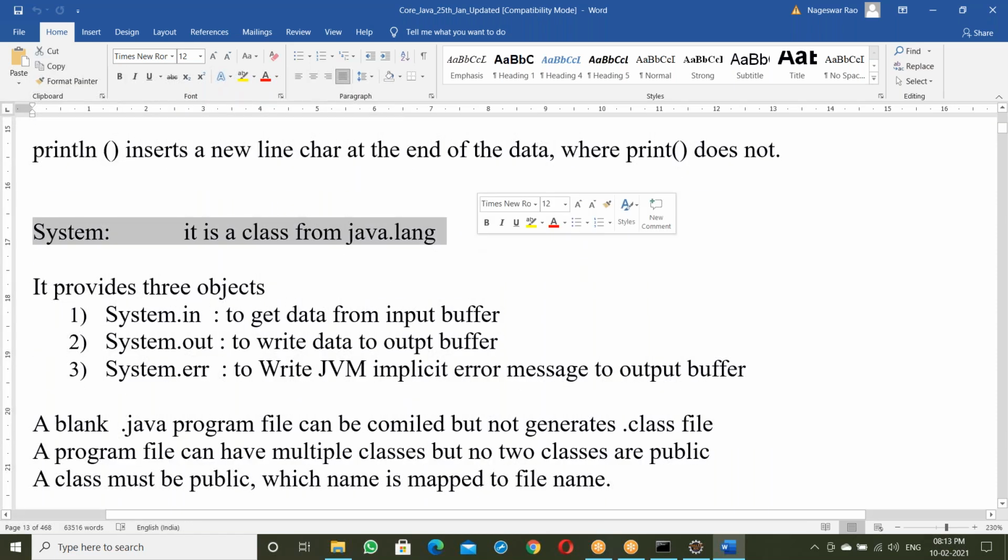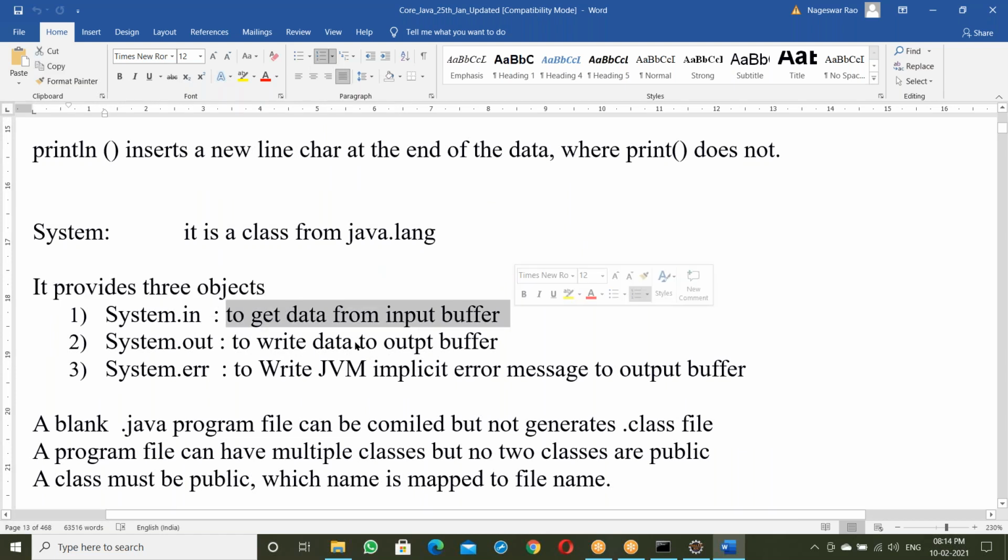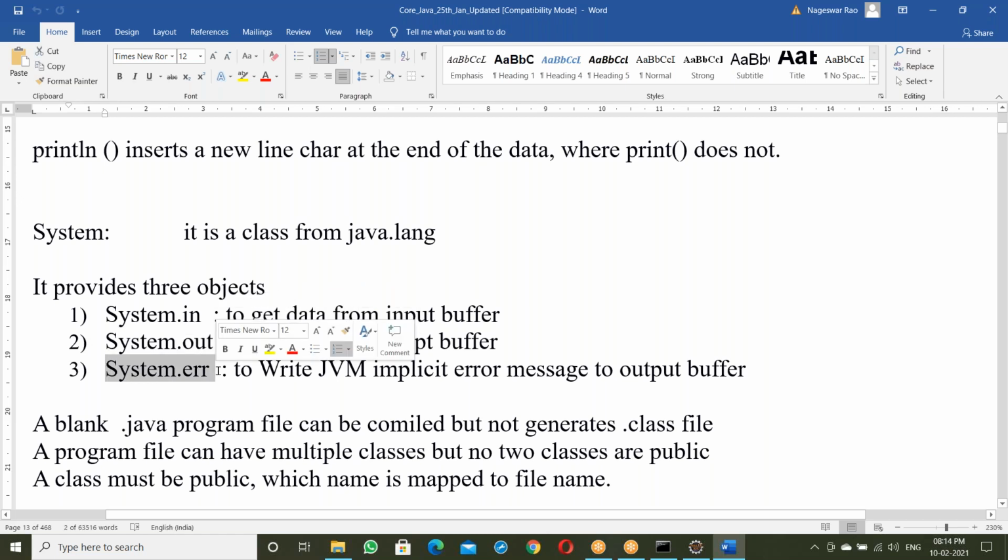The System class provides three types of objects: in, out, and err. System is a class from the java.lang package. It provides three objects: System.in to read data from the input buffer, System.out to write data to the output buffer, and System.err to write JVM implicit errors. So System.in reads from the keyboard, System.out displays output, and System.err handles JVM error messages.